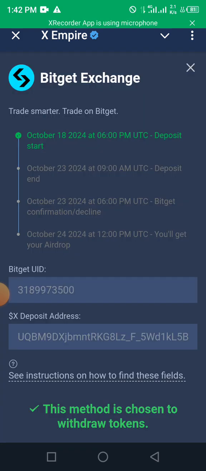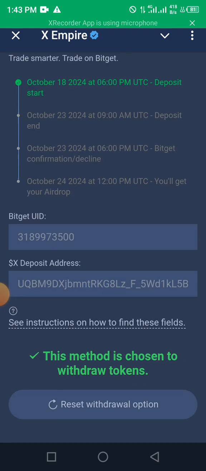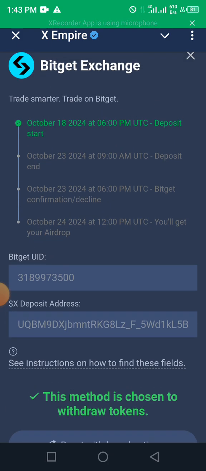Okay, so let's say this method is choose to withdraw token. If you know that your Xempire is not up to 80, 85, don't use the Bybit, because the minimum deposit for the Bybit is 85x. So you can see now they say the method is choosing to withdraw token, which means I already chose the Bitget.